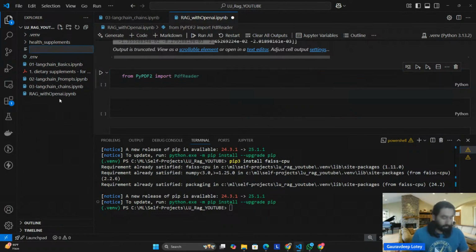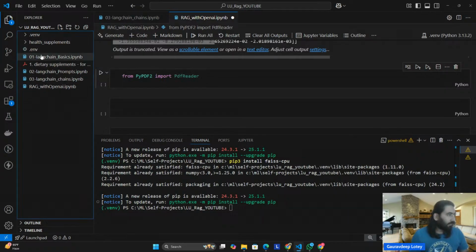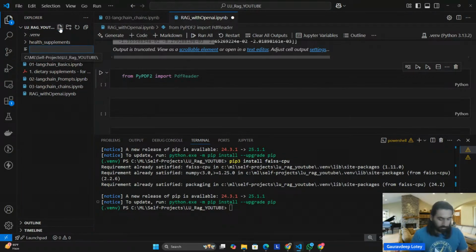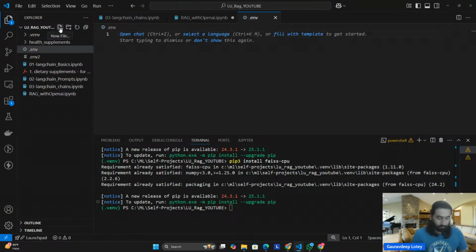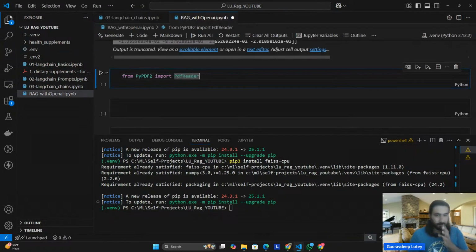I'll create .env. Wait, I'll have to rename it. Right click, rename to .env. Let me show you once how you do it, with the OpenAI key. Dummy key. Okay, I'll save it like this.